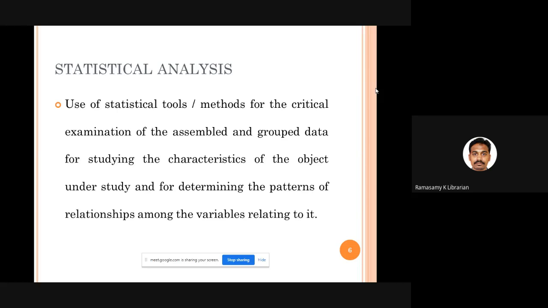So whatever object you are studying, maybe a group of UG students or PG students or a set of libraries. So you want to study a particular object. So you want to understand the characteristics of that particular object under study. That's the first thing. And secondly, there may be a lot of variables that may be related to the object you are studying. So when you're studying PG students, a lot of variables like their age, their nativity, computer expertise. So many variables may be there. So you are trying to establish how these variables are related to each other.